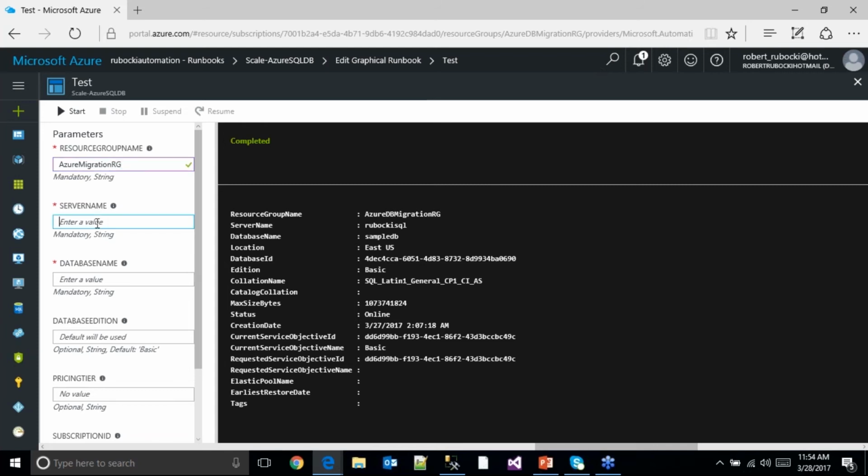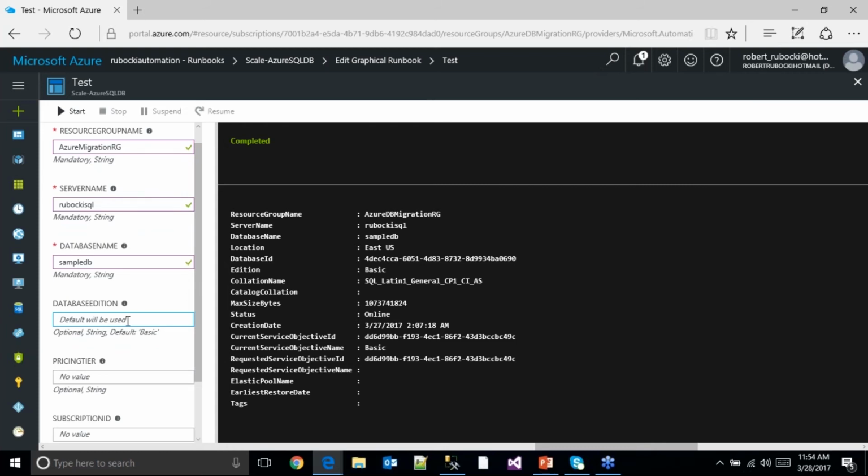Which I've got there. My server name is here. My database name is this. This is asking me what database edition I want to change to. So I know that my database is in Basic right now. I'm going to change this to Standard. And this is just that pricing tier.